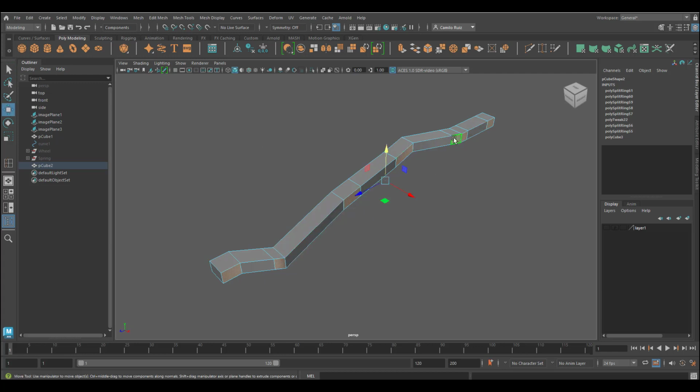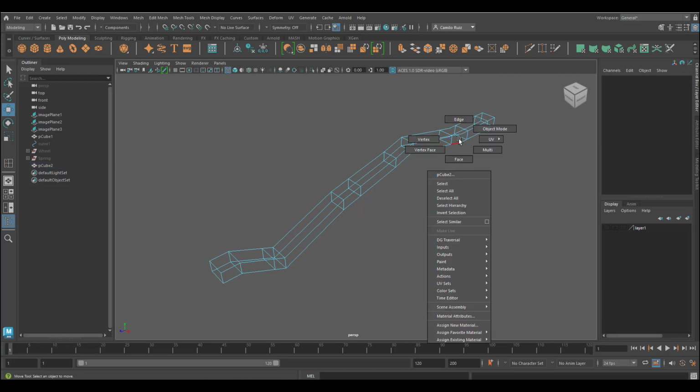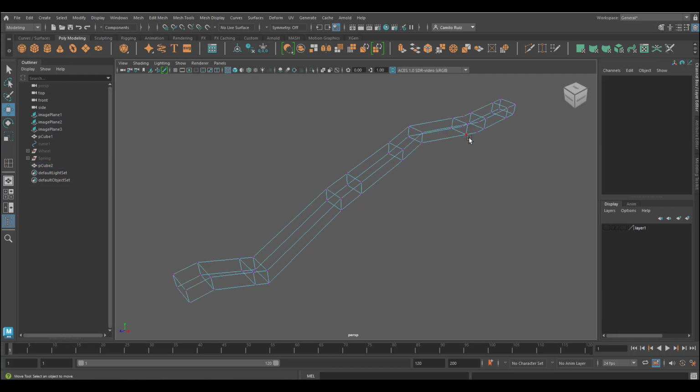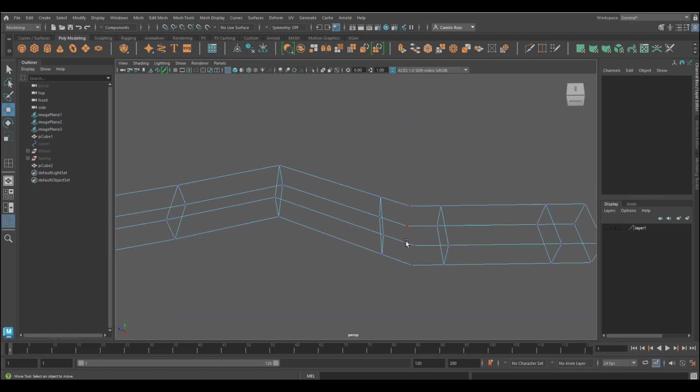Actually, just select this edge loop. So selecting the entire edge loop, I'm just gonna hit delete on my keyboard. This is one thing that I want to address. If you erase edges, you're still gonna have the vertices. So make sure that you delete those as well.